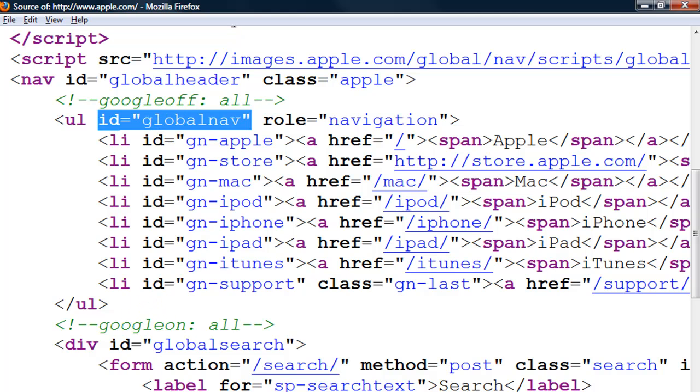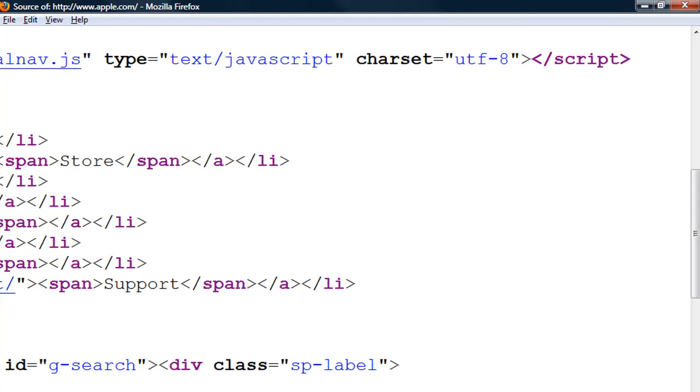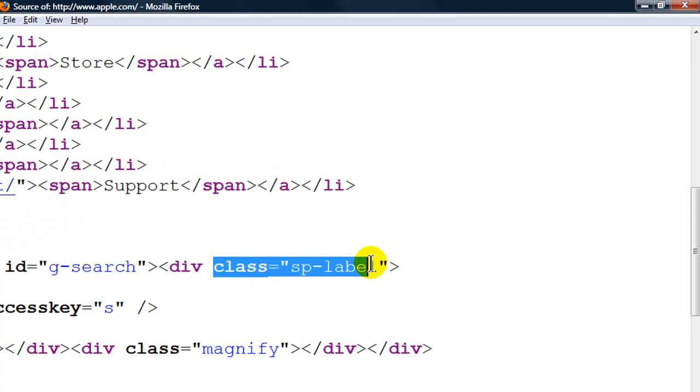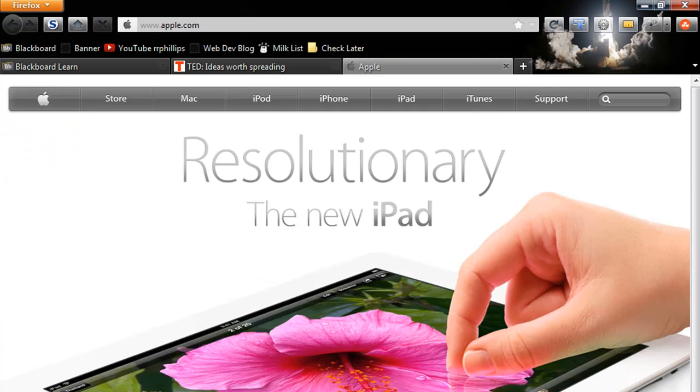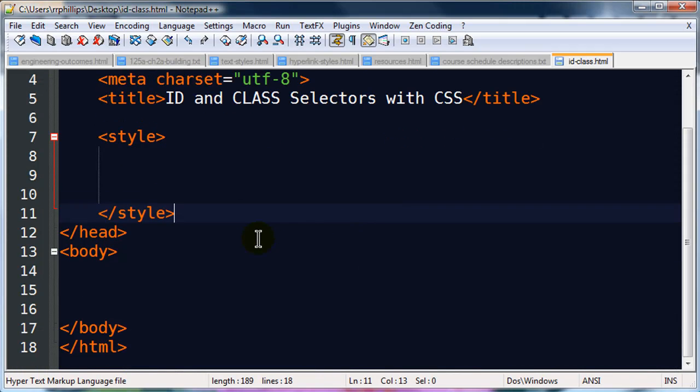And at a quick glance, I don't see a class there. Let me see, oh, here we go. Here's a class right down here. So here's a div with class equals SP label. So class attributes, ID attributes, and they're manipulated with class selectors and ID selectors. Yeah, easy enough. We're not going to make an Apple quality page here, but I do want to give you a quick little demo of this stuff.